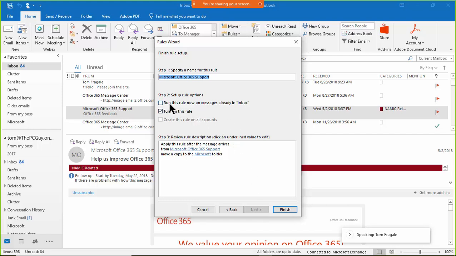And I'm going to run the rule for the messages that are already in the inbox. So what's going to happen now is the one that says Microsoft Office 365 and any others that say Microsoft Office 365, they're now going to be moved to the Microsoft folder. Actually, it's going to be copied there. So it'll keep it in the inbox and make a copy in the Microsoft folder as well. So the way I did it, I said move it. So I'm going to go ahead and move a copy.